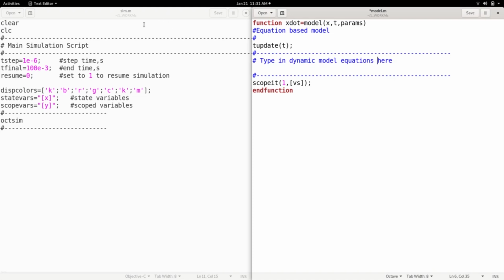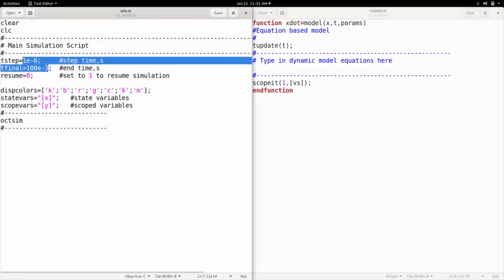Sim.m, you don't need to edit much. We will come back later and then see if we need to edit this. Otherwise, we can leave it at this for start now.